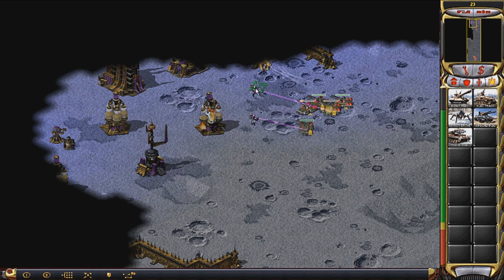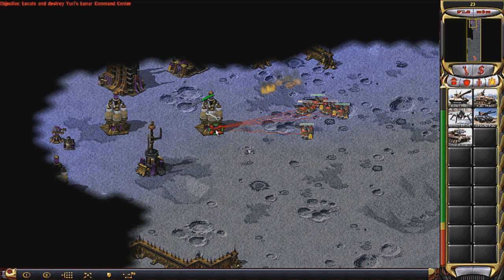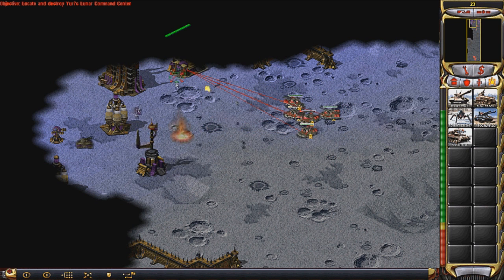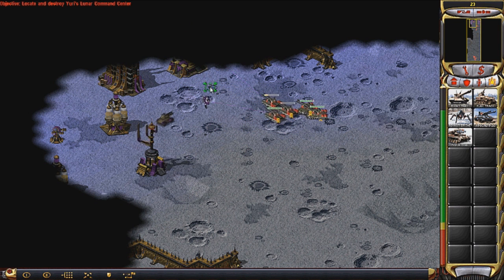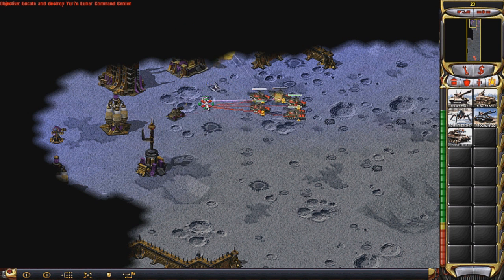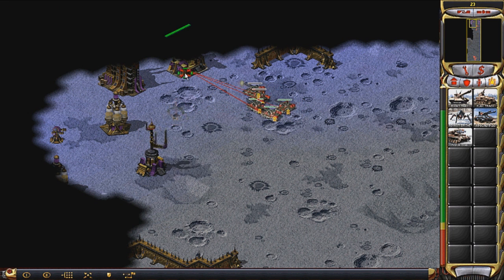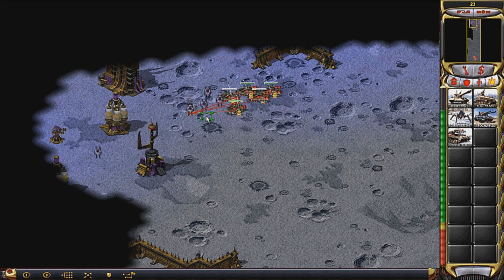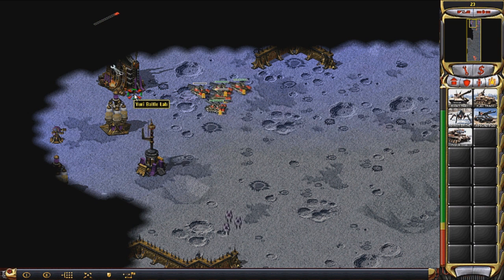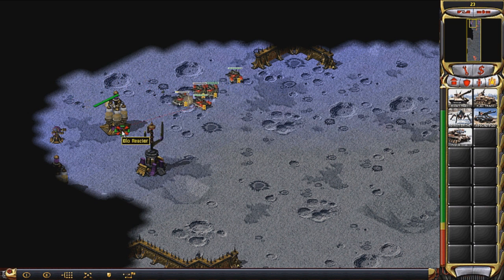So I wouldn't be surprised if I need to destroy the rest of his base anyway, whether I like it or not, because that seems like it's the common trend in these Yuri games, or Yuri missions at least. And they're trying to bum rush our base. How cute. Unit promoted.